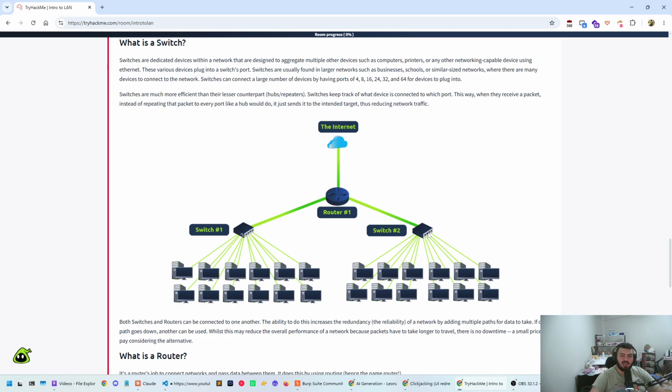On the other hand, a hub is going to send the google.com traffic to all the devices until the device that asked for it actually says, yeah, this is the data that I wanted, and then all of the other devices are just going to ignore that data because they did not request it. So you can see how much more efficient a switch is.